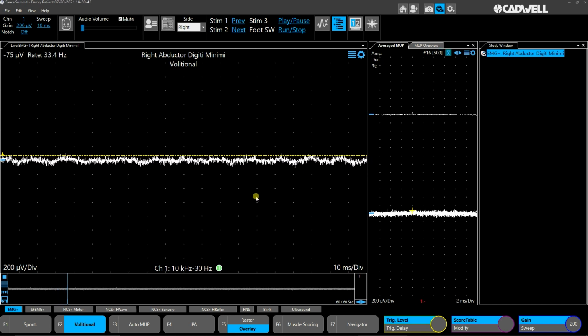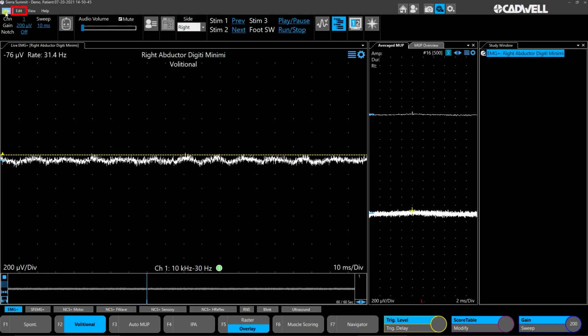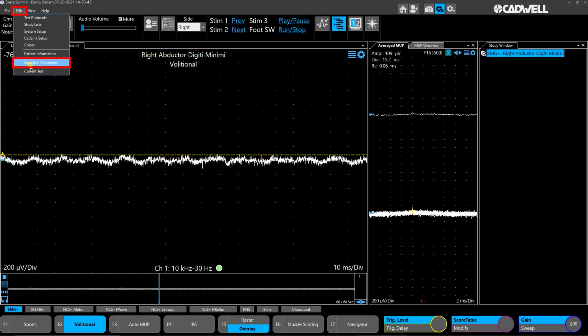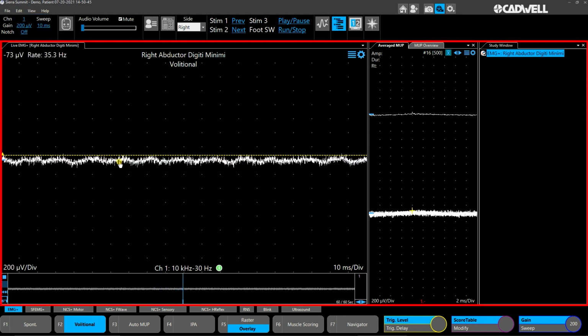So that's how you can work with the new Windows layout to add more windows to a single view, or just to easily adjust the look and feel of your view. Once you're done, you want to make sure to go to Edit, Save Test Parameters, and that will save all these new Windows layouts how you left them.